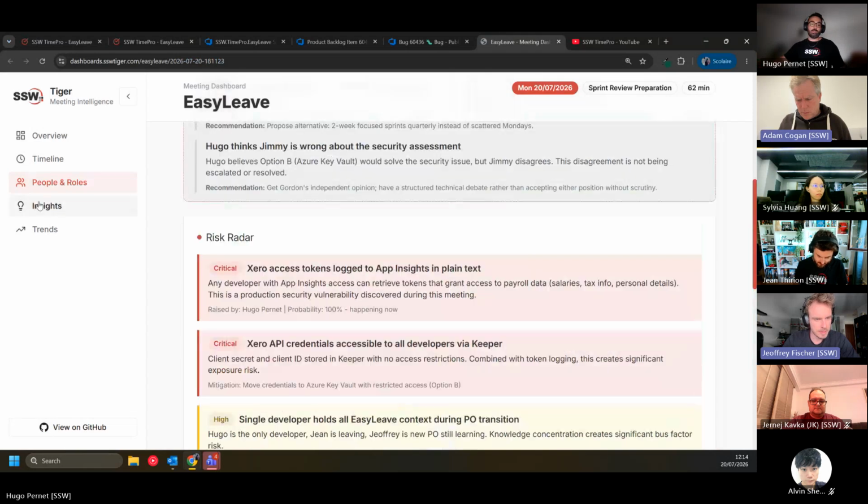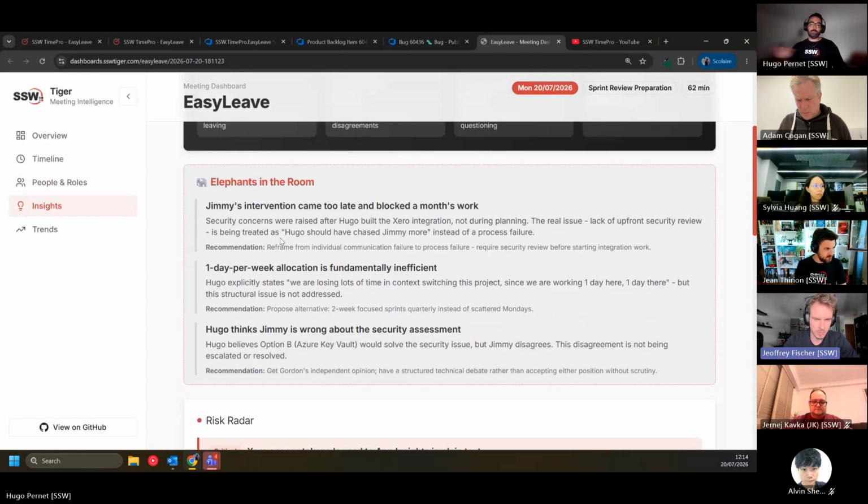Next one is insights. So it picked 3 elephants in the room. First one was the one about Jimmy that we talked about when he intervened and it changed the scope of the PBI. Second one was the 1 day per week allocation, so the fact that the guys work 1 or 2 days a week on EasyLeave, which is hard to keep track of because it's a bit disruptive. And the last point is about, what was this one? Oh yeah, this is just Hugo talking about Jimmy's thinking, he made a wrong statement during the call he had with him. So this was just a small comment anyway. But all the things were mentioned in the call. So this is all correct.